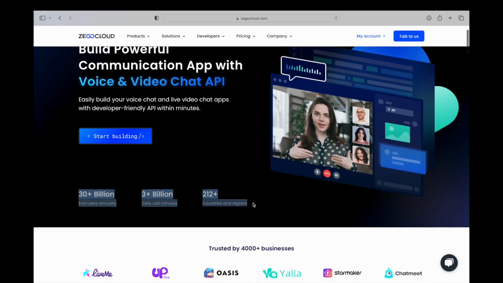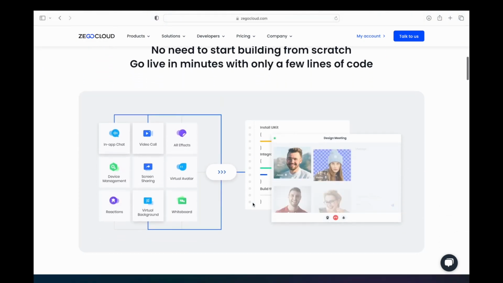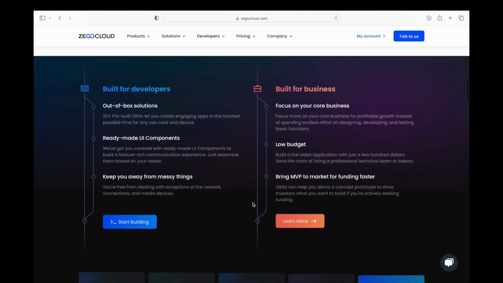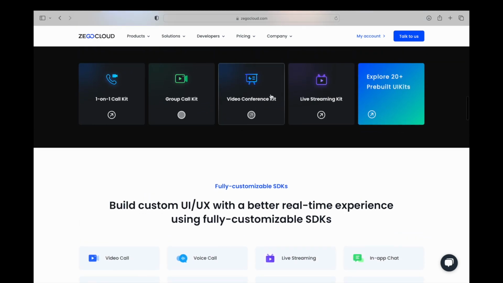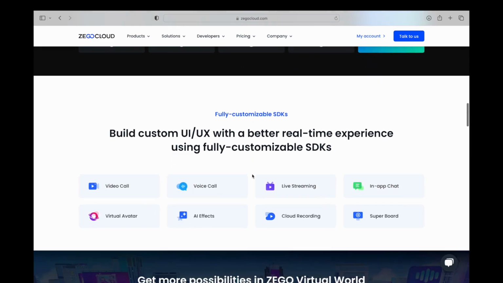ZEGOCLOUD is a global cloud communication service provider which enables us to quickly and easily integrate features like voice call, video call, streaming and other communication things in our application. I'll show you the demo.